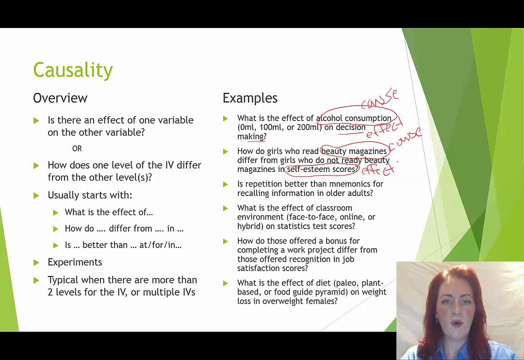In the next example, we have, is repetition better than mnemonics for recalling information in older adults? So here it seems we have two different means of trying to recall information. So memory techniques, for example. So we have repetition versus mnemonics. So those are the two groups we are comparing.